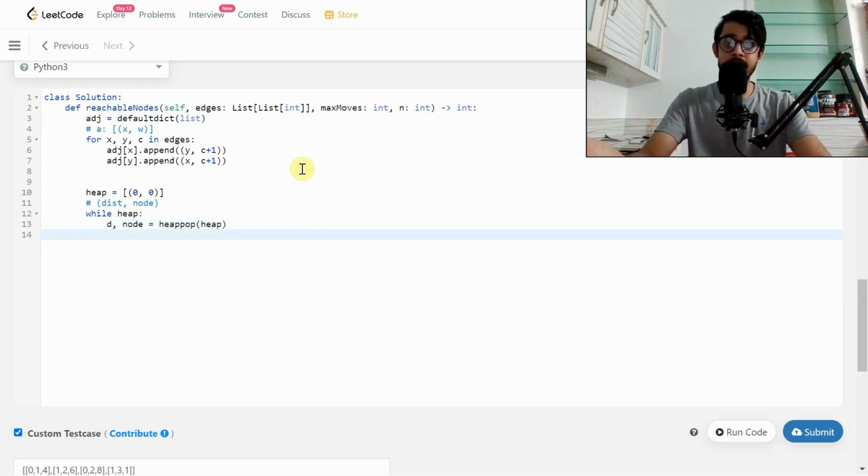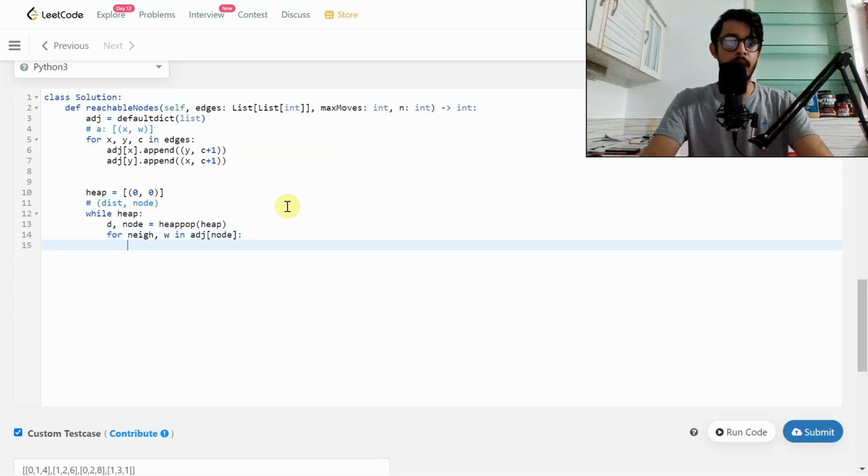And this is where the adjacency list comes into play. As we saved it earlier, we wanted to know for any given node what are the neighbors of it. So this is what we stored in the format of x comma w. So we'll have neighbor and weight in adjacency list of node. For each of these, what do we want to do? Let's just try getting to the node neighbor.